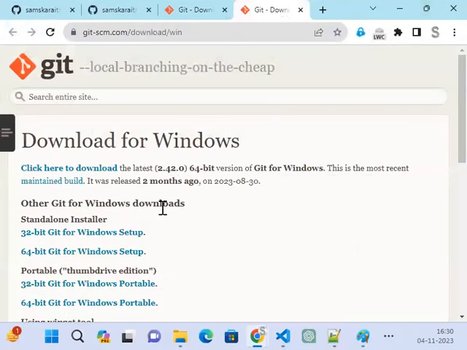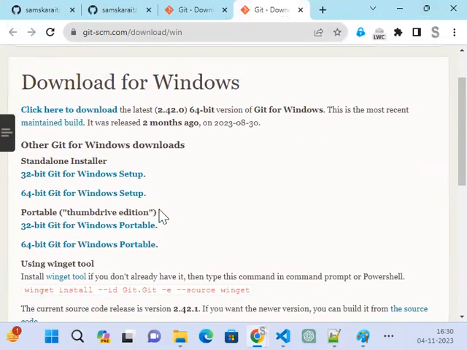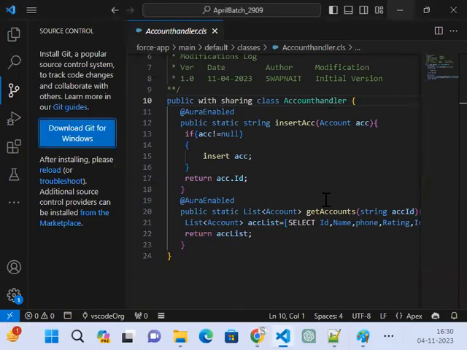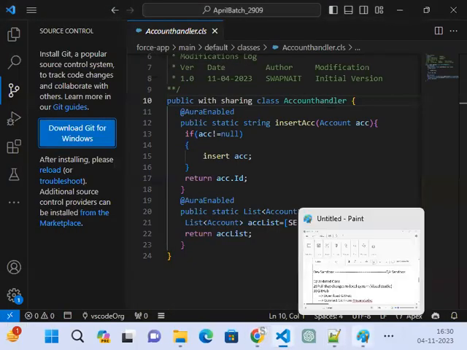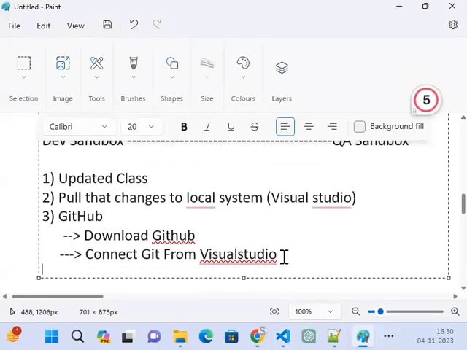So you have some options to download the Git. That means you are installing some application in your system. Once it is installed, set up everything. This we will do in our session. Now, I'm not going in depth here, just at the high level. Now, you need to connect the Git from Visual Studio. Once the connection is enabled, right?